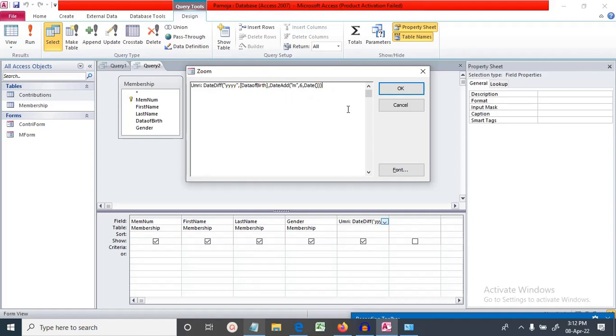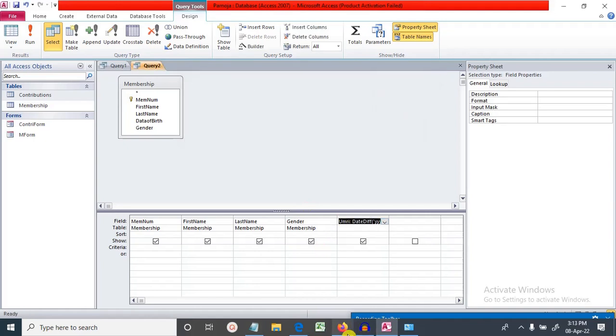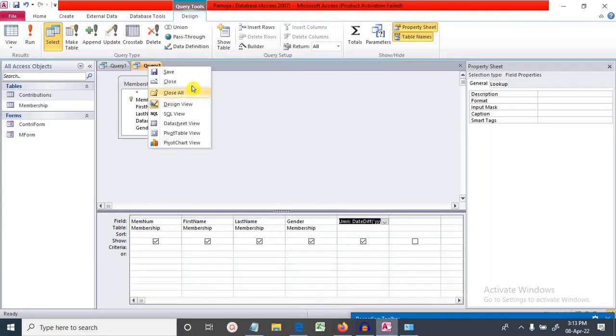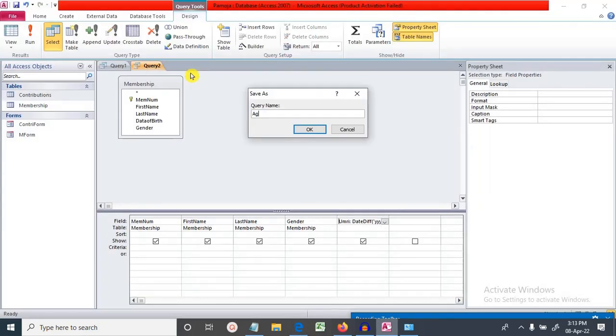Okay, so that is it. So the name of the query, dividends query, I think so. Dividends Q.